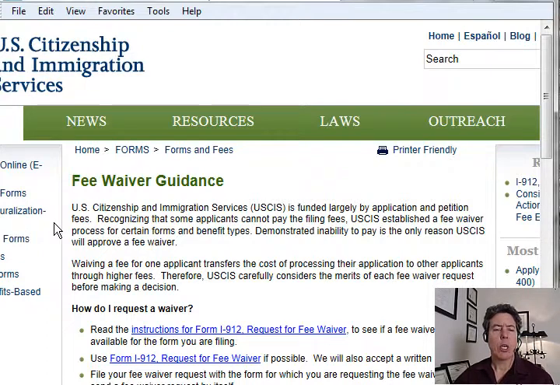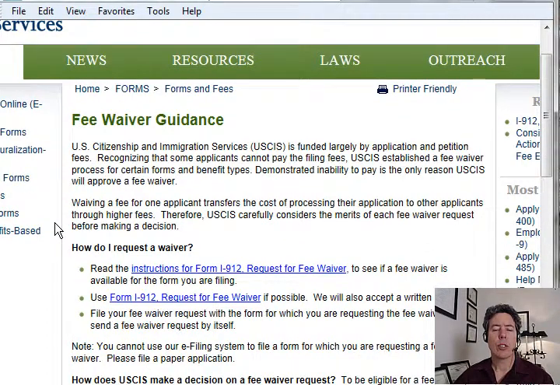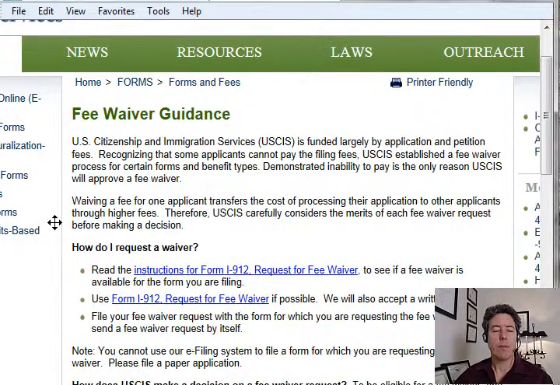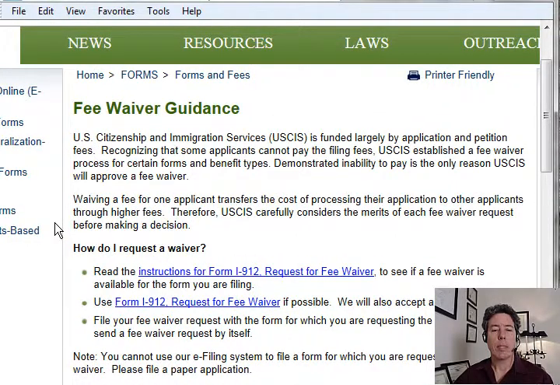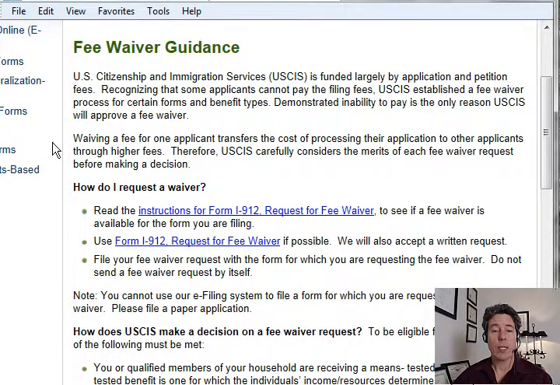Fee waiver guidance. U.S. Citizenship and Immigration Services is funded largely by application and petition fees. Recognizing that some applicants cannot pay the filing fees, USCIS established a fee waiver process for certain forms and benefit types. Demonstrated inability to pay is the only reason USCIS will approve a fee waiver. Waiving a fee for one applicant transfers the cost of processing their application to other applicants through higher fees.